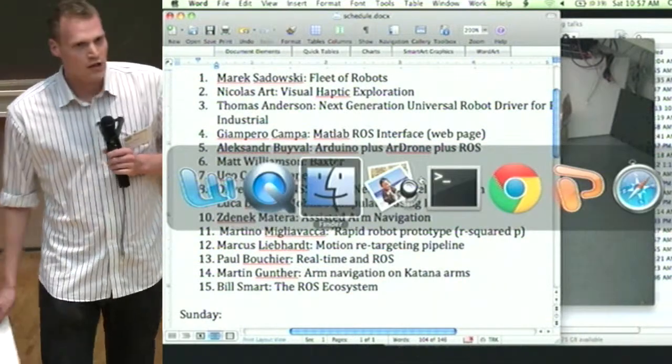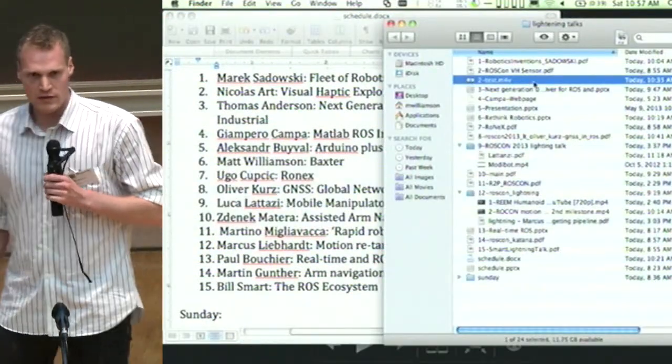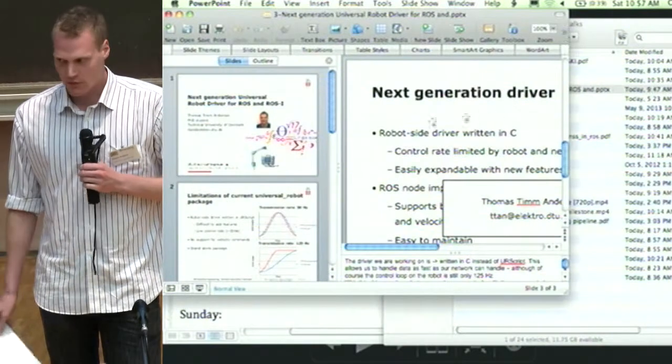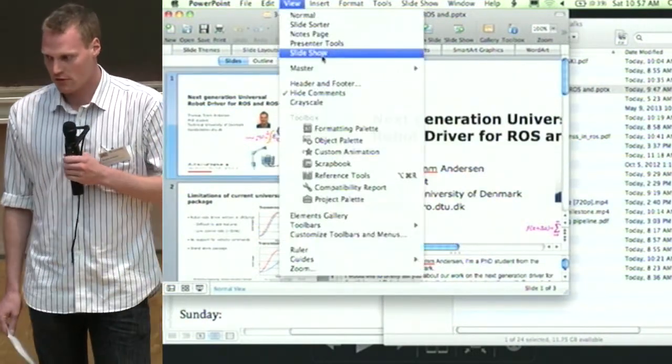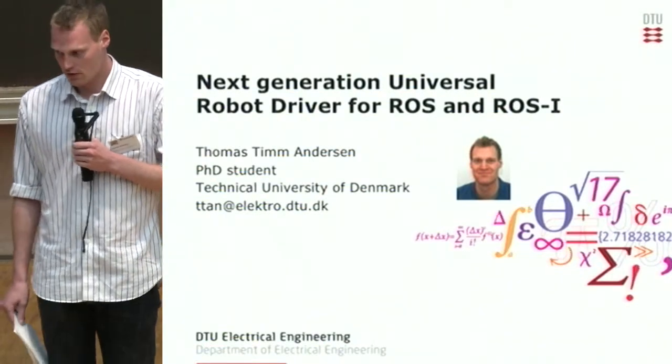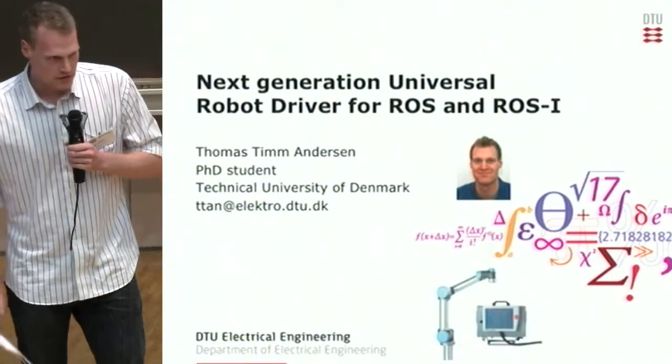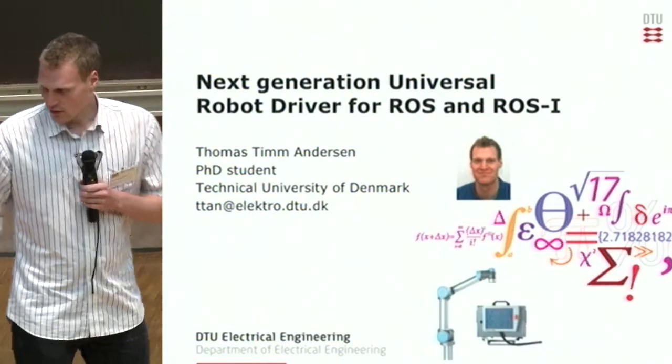Okay, thank you. My name is Thomas Andersen. I'm from the Technical University of Denmark, and I would like to talk to you about the next generation universal robot driver for ROS and ROS Industrial that we're working on. Just so you know, this is the universal robot. Next slide.